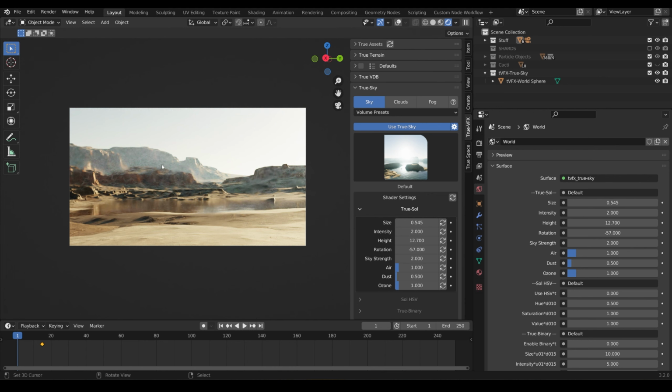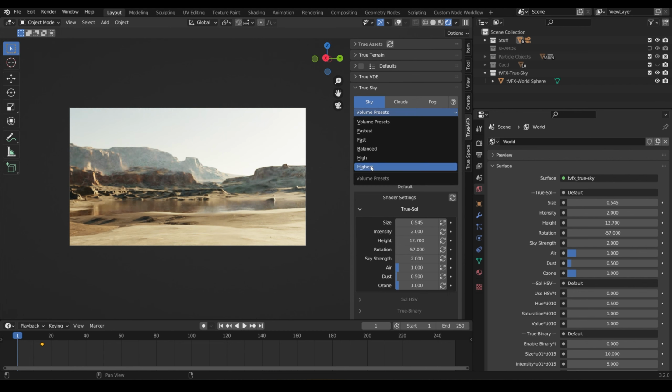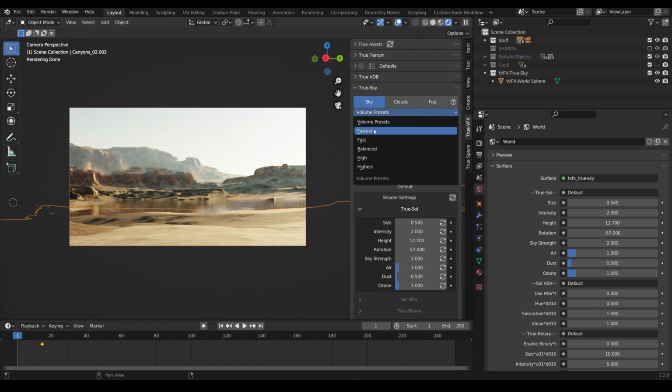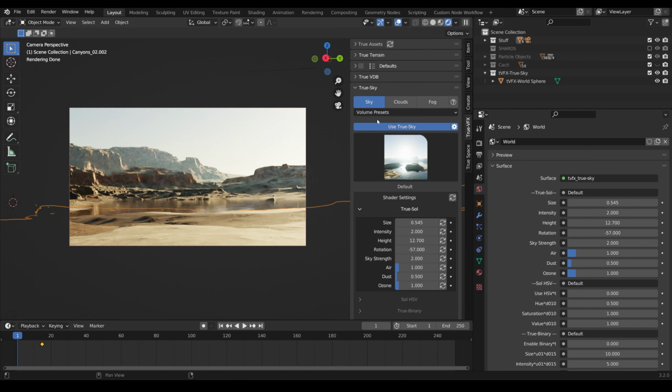We can increase the intensity of the sky just a touch so we can get a bit more light going on. So we can see here we've got this background haze, or this distance haze effect. And as we swap between the presets, we can see that it affects the quality of that, and also the render time. So if we go here, we can see it's really fast, and if we go to this one, it's not as fast.